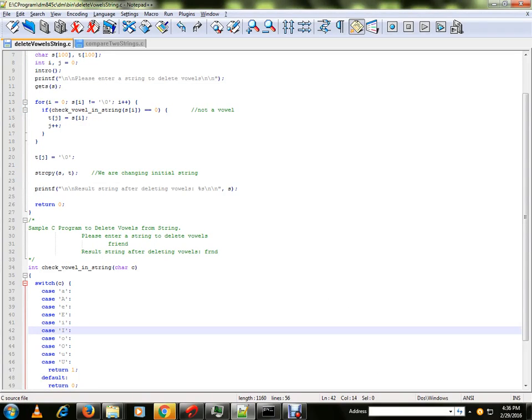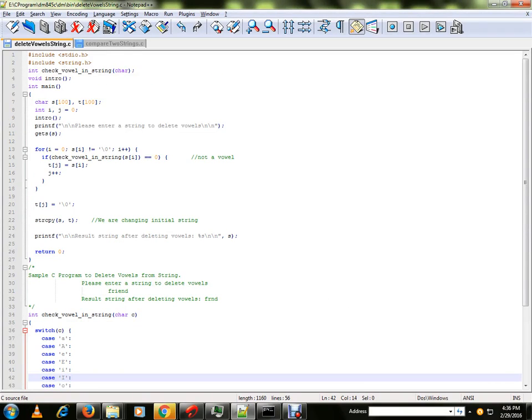Hi friends, in this video I'm going to talk about a sample C program to delete vowel characters from a string. Suppose the user provides a string input, it will delete the vowel characters in it and print the result with the remaining characters. It will remove the vowels from the string. So let me explain the program.